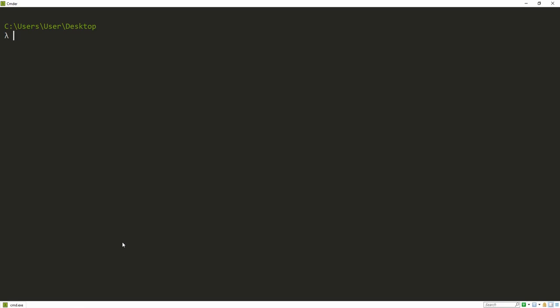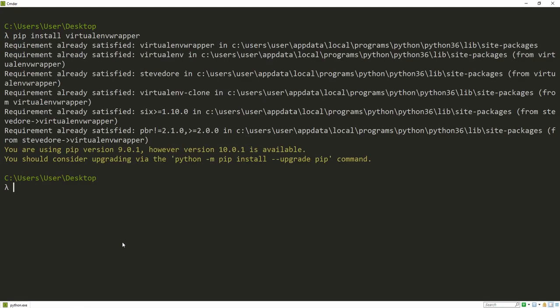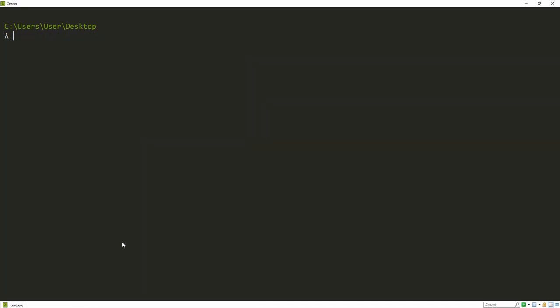As you can see, I'm in the command line and we first of all want to make sure that we have a package installed called virtualenvwrapper. pip install virtualenvwrapper will install that for us. And then we can create a new virtual environment using the mkvirtualenv command, and then I'm going to name it sample app.